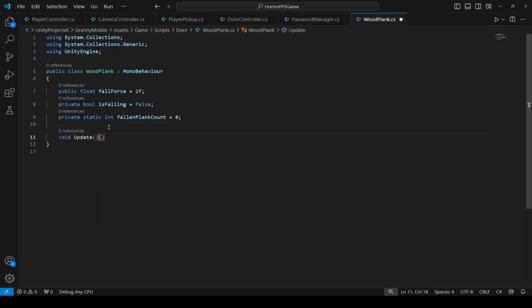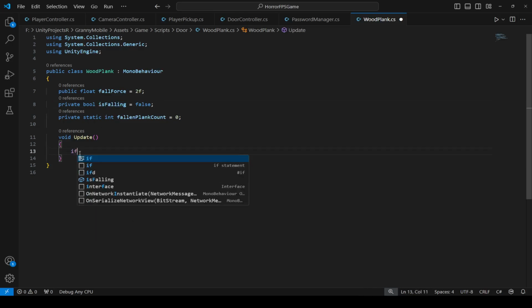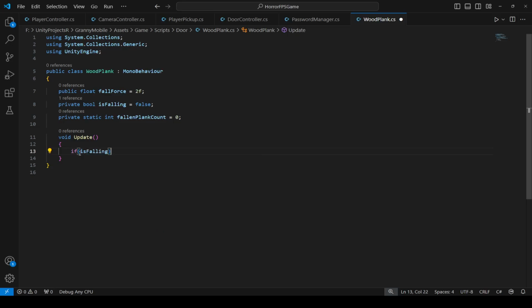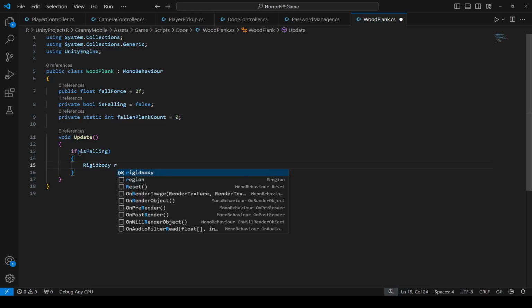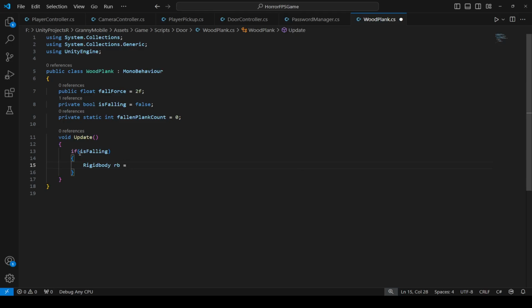Then make an update method in which we will make the plank, or you can say the wood, fall. So first of all we're gonna check if is falling is marked true. So if is falling is true, then we will apply force to make the plank, or you can say the wood, fall. So for that we will use the rigid body. Alright, we didn't add a rigid body to the words yet, but don't worry, we will add it.